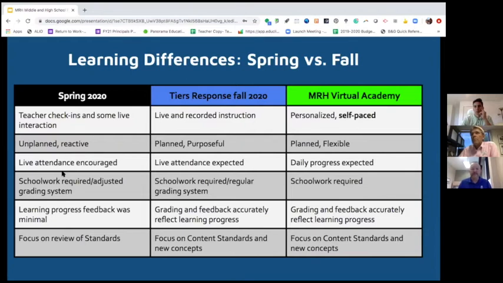So what you're going to see is more live and recorded instruction. The instruction is going to be more planned and purposeful. We are going to have expectations for live attendance. The schoolwork will be required. You know, we have a grading system here at the middle school that we adopted several years ago, and we feel very good about, and we're going to be able to continue with that. We feel that the grading and feedback will be accurate and reflect learning progress. And we also feel that we'll have a better opportunity to focus on content standards and new concepts.